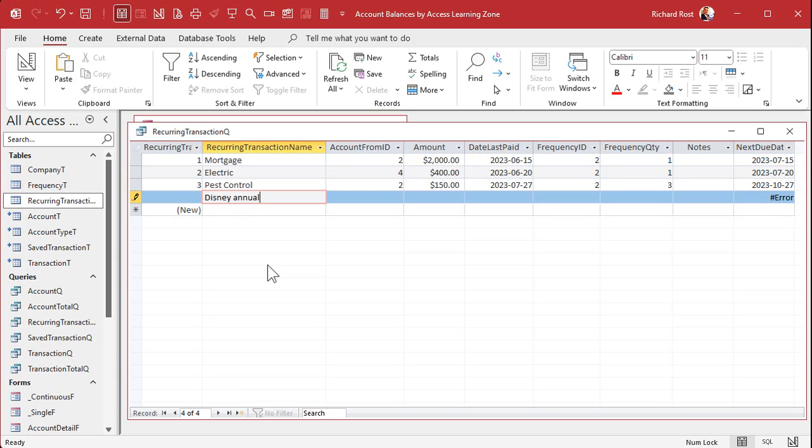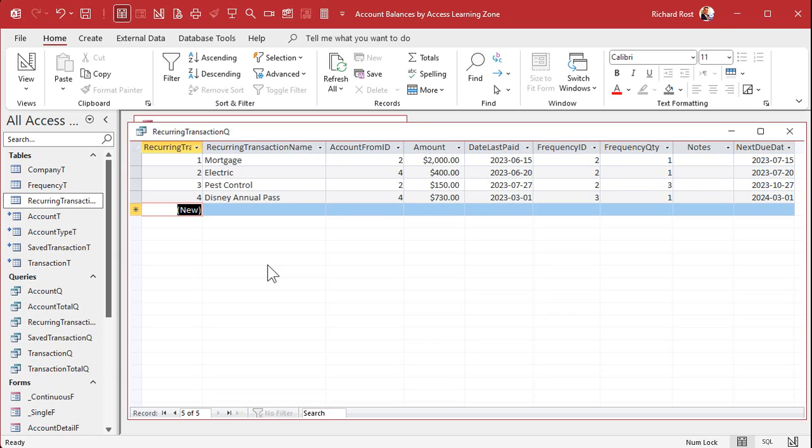All right. Disney annual pass. That'll be from my Amex, and it's $730. Let's say I paid it on March 1st. The frequency ID is 3. It's annual, and it's every year. Perfect. All right. So see how much easier that was than doing it in Excel? Unless you guys know an easier method in Excel. That's the way I've always done it. And yeah, Excel has a date add function in Excel VBA, so you could make a function out of it in Excel. But as far as regular built-in Excel functions, no.